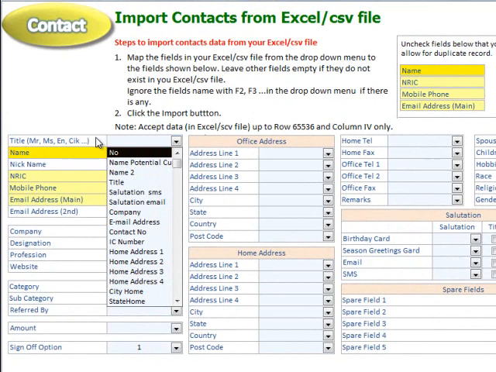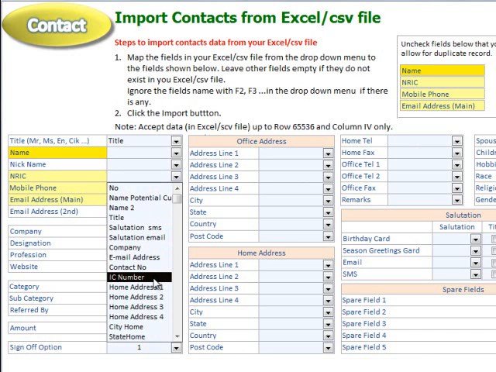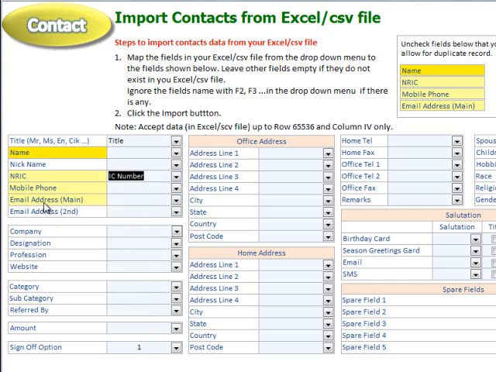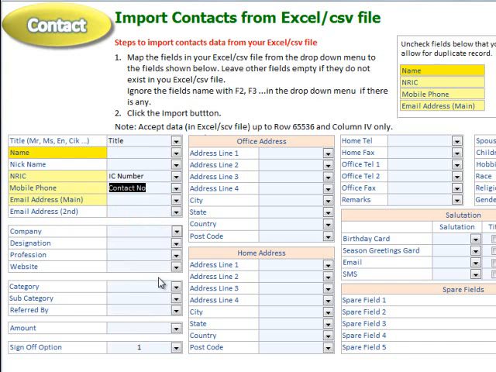For example, for title, I wrote the word title in the Excel file. For NRIC, in the Excel file, I wrote the word IC number. One more example, for mobile phone number, in the Excel file I wrote contact number. Do the same for all the other fields.